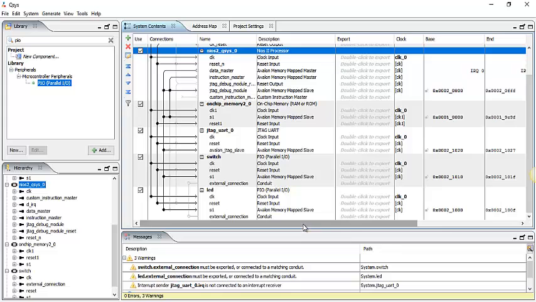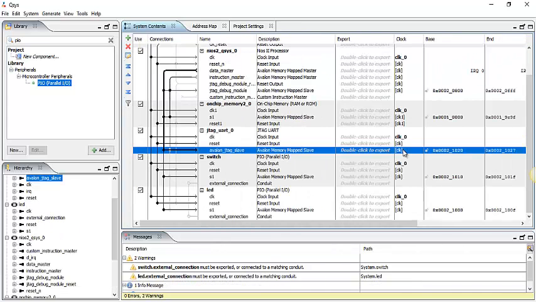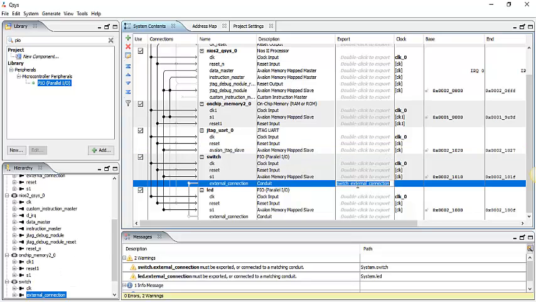And 3 more warnings. So interrupt, one is interrupt. The other two things which is new to this one is we need to export the external connection, so which we have specified as a parallel I/O. Peripheral has to be exported. So go to the export column and double click on the connected.